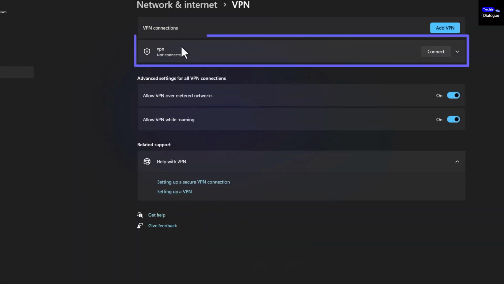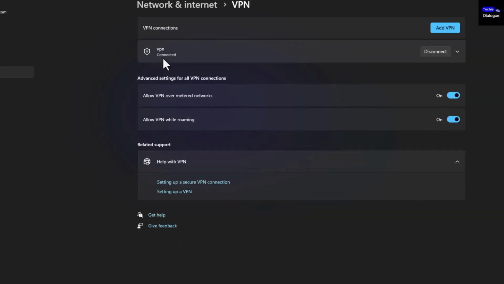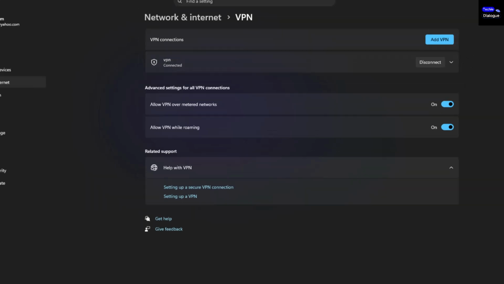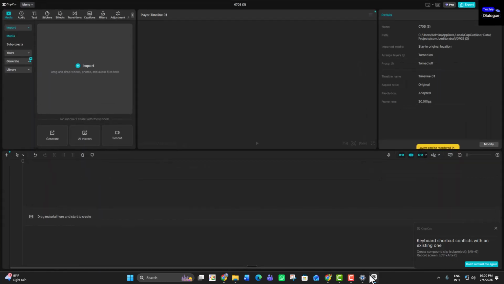As you can see, VPN is already added and there is a button called connect. Click on it. Now you can see that our VPN is connected. Minimize the settings and open your CapCut.